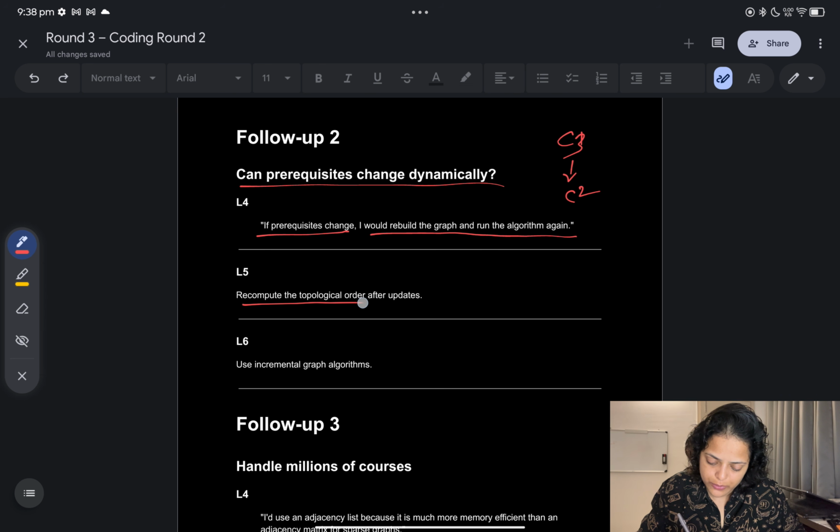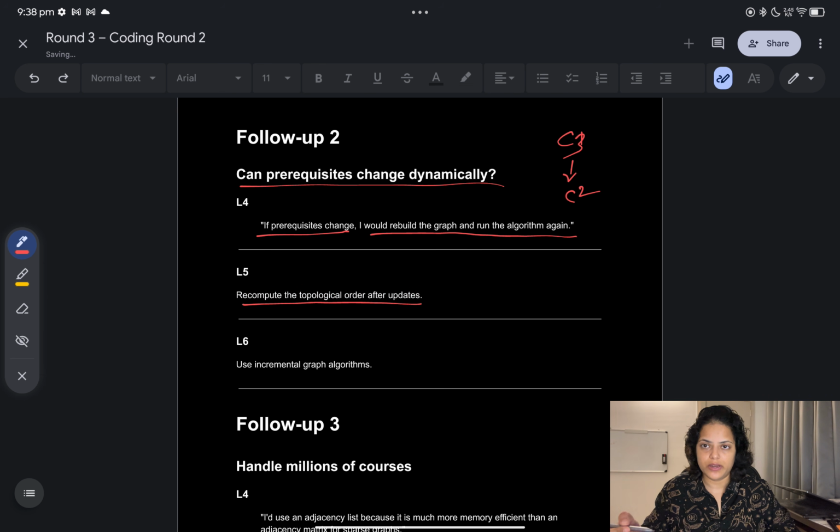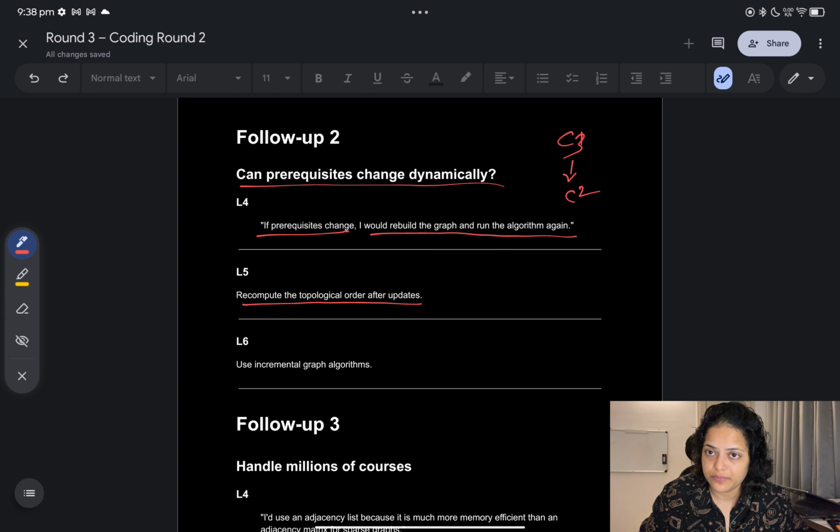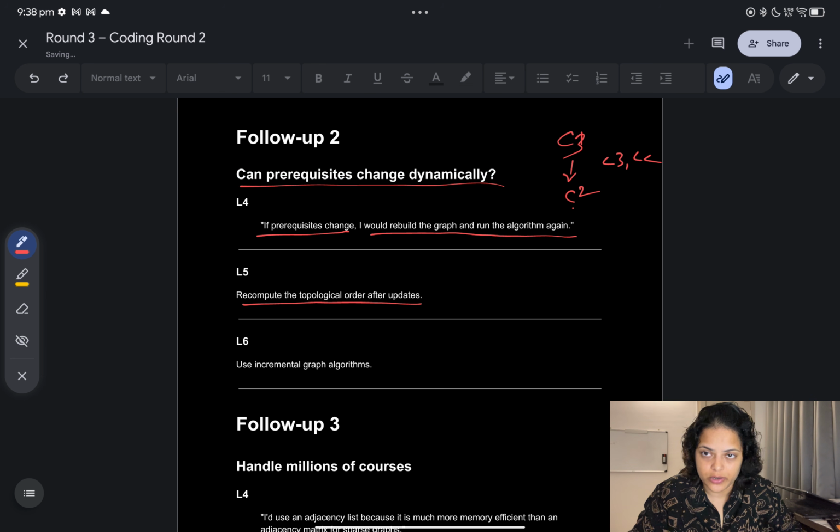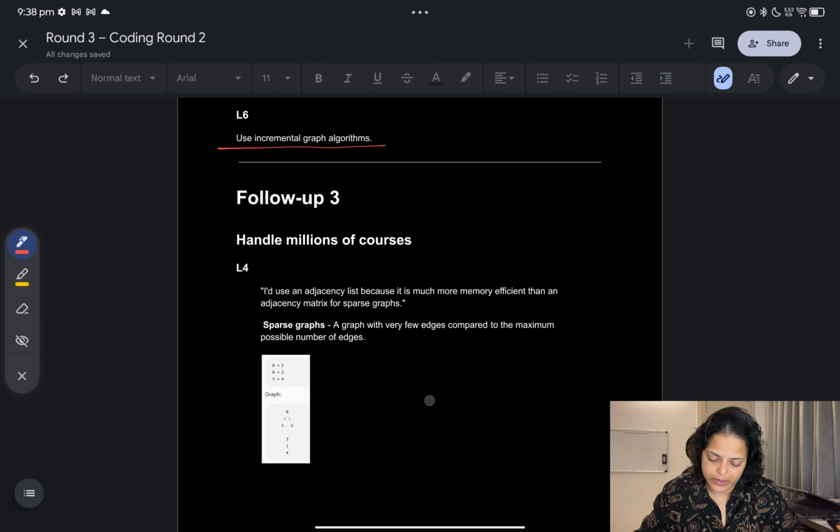L5 is saying recompute the topological sort after update. So he will recompute the topological sort, right? If there exists an edge from C3 to C2, in that case C3 will come before C2 in order. L6 will say, use an incremental graph algorithm. So this portion he will update.